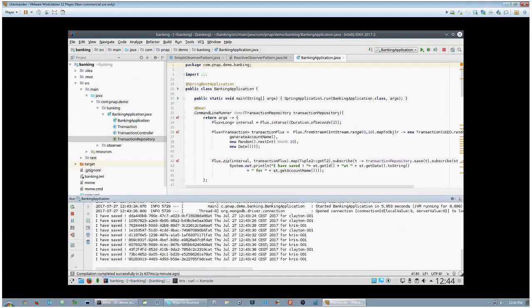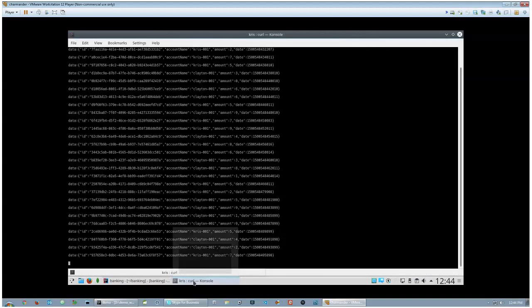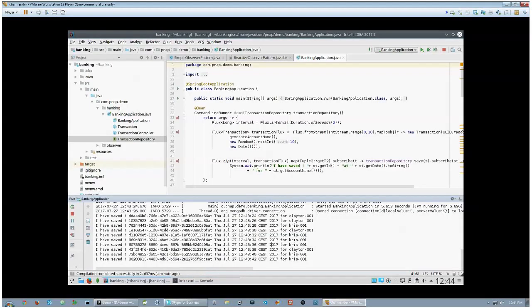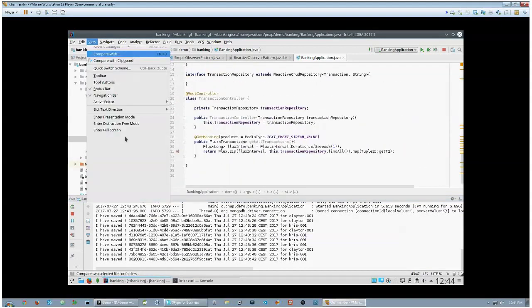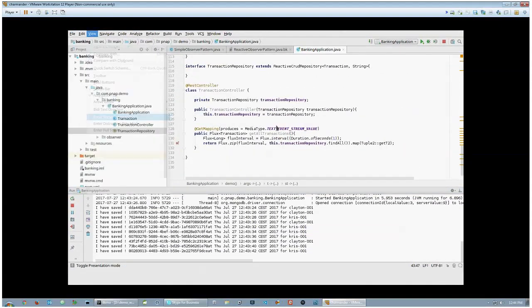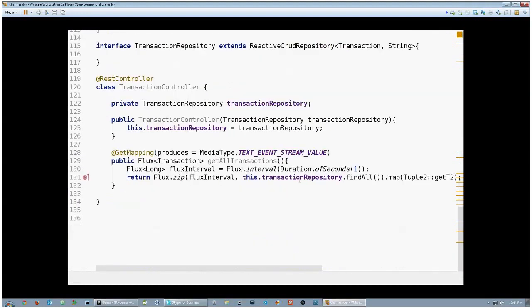Can you zoom in again? Go to presenting mode. Which part? Presenting mode. The code, the endpoint. Is there anything in particular? Maybe?